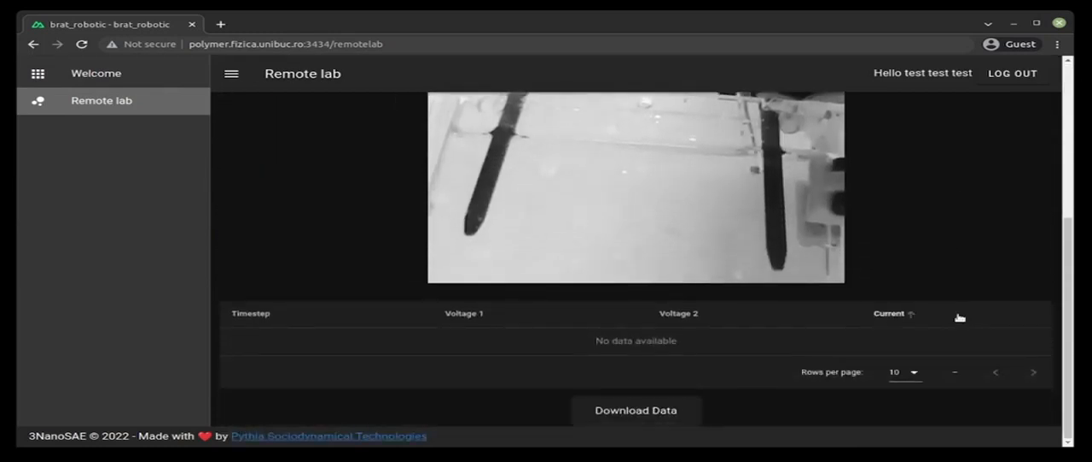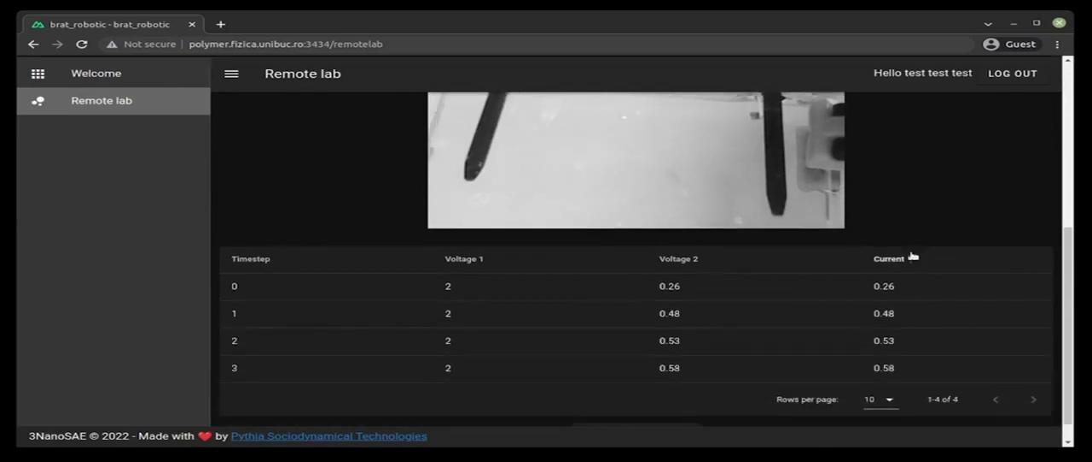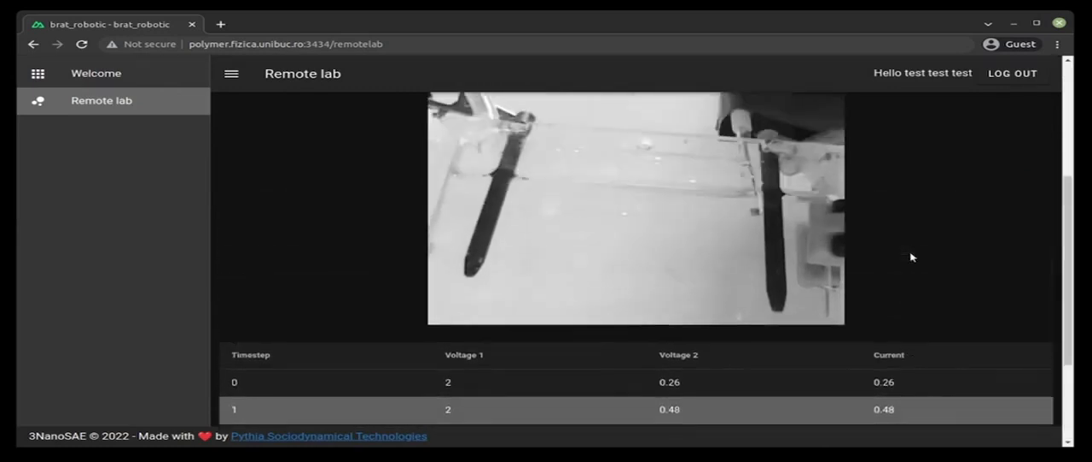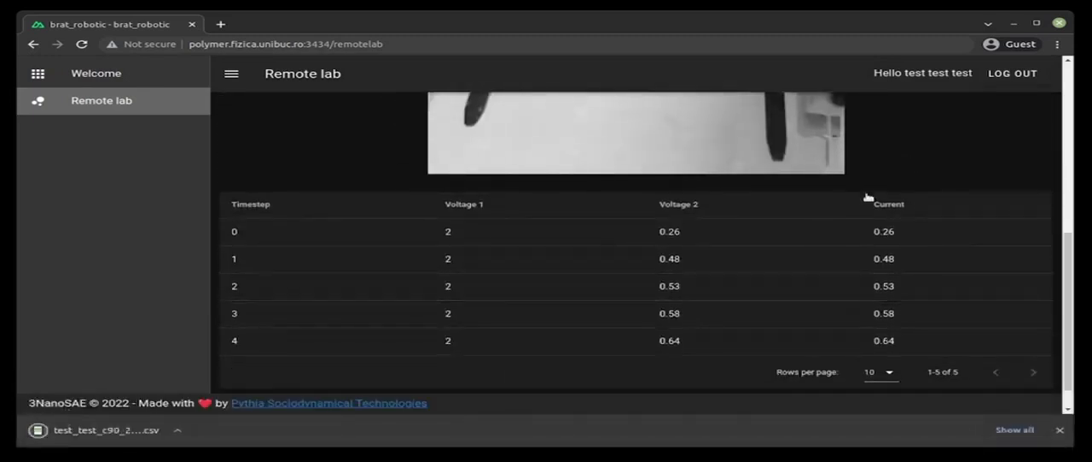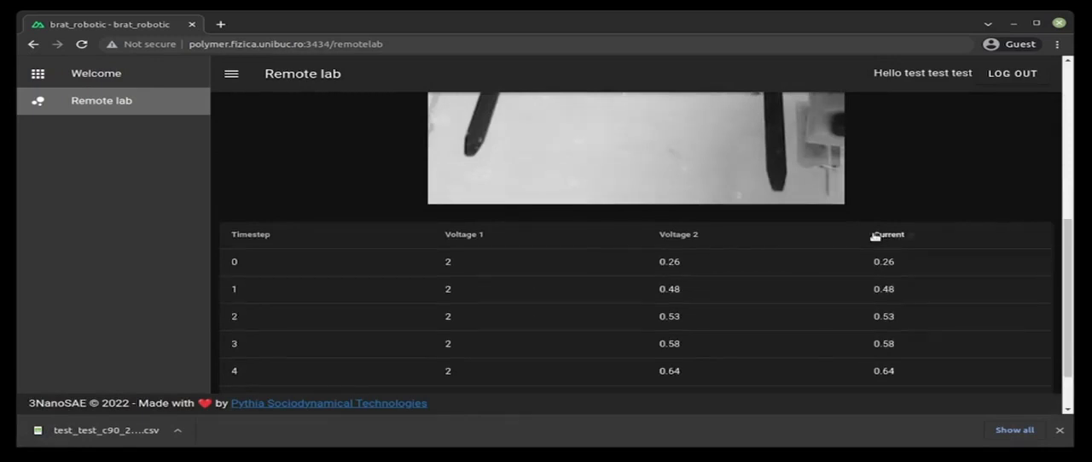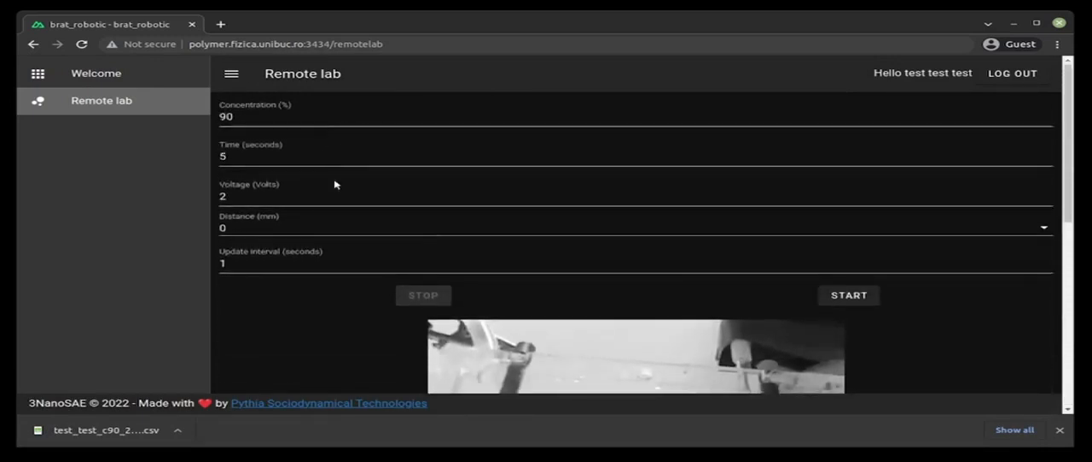The first option is having a set value for the concentration, the time, and the update interval. Afterwards, the operator should choose a value for the voltage applied between the working and counter electrode and take measurements for different distances between the working and reference electrode. Then, they can vary the voltage and repeat the measurements.